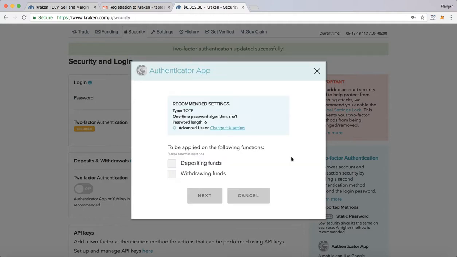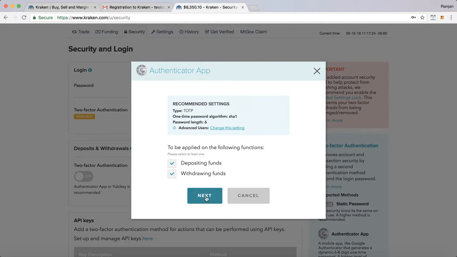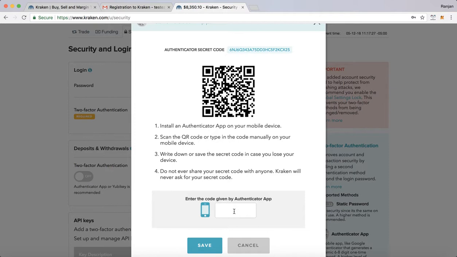So use this, set it up for both depositing and withdrawing funds. You don't want someone to get into your accounts for whatever reason and then be able to withdraw the funds unless they have the two-factor authentication. So click both of them, hit next, and you should also save this secret code.